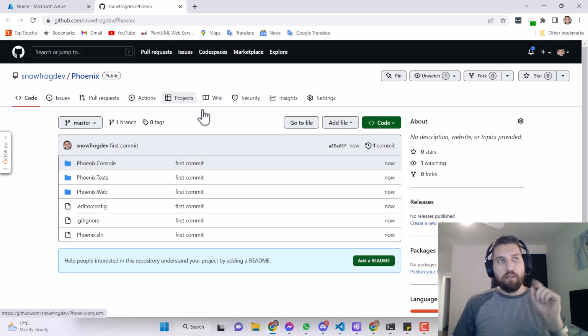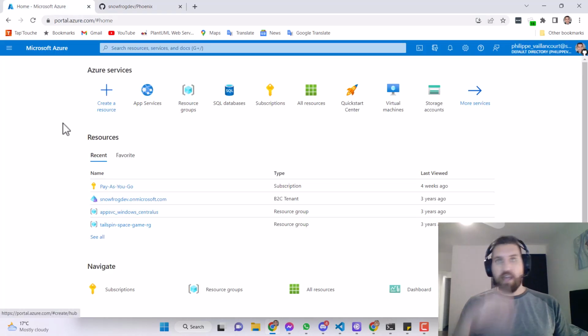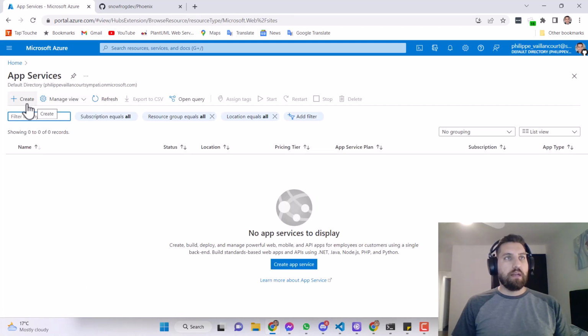Great. The next step is to set up hosting with Azure. So we're going to go to our Azure portal. Obviously, as a prerequisite, you need to have an account and all your stuff set up with Azure. Once you have that, you can go to App Services and create.